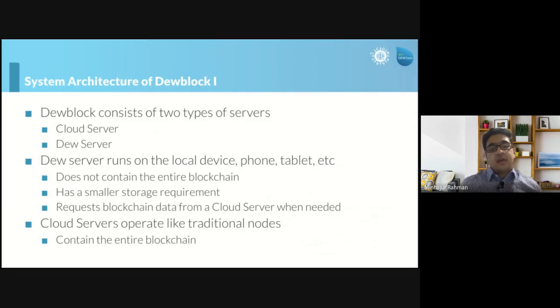In Dewblock, there are two types of server: Dew server, which replaces the lightweight client, and Cloud server, which functions a lot like typical blockchain nodes. Cloud server contain the complete blockchain, but Dew server do not, allowing them to function on smaller devices.